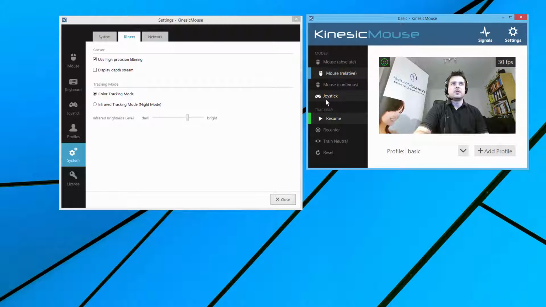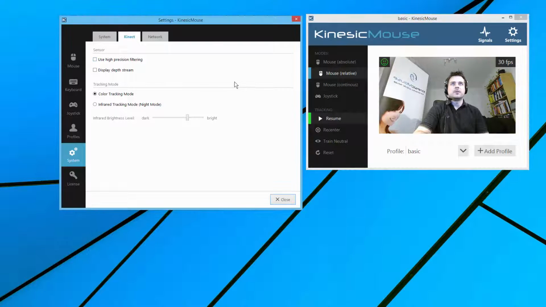When I resume the tracking now without this filter, you can see that the mouse cursor is pretty jittering and very unstable. So if I enable this feature and resume the tracking, you can see that the mouse cursor is much more stable, and you will actually experience a big difference there.